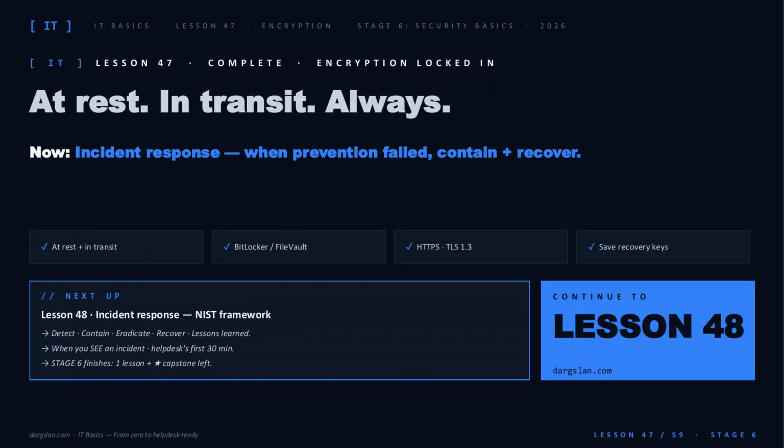And that's lesson 47 in the bag. Encryption at rest, encryption in transit, BitLocker or FileVault on every machine, TLS 1.3 on every connection, and recovery keys saved somewhere you can actually find them.